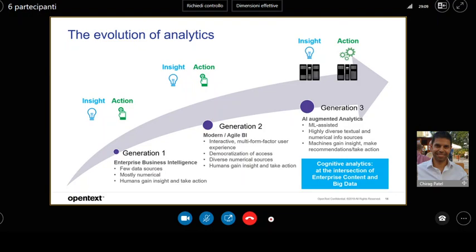When we move to generation 3, we're looking at much more complex data sources, so things like social media and other unstructured content. Even the structured data is a lot more complex, IoT data, for example. And with the analytics, we're trying to automate as much as we can for a given use case. The benefit of that, of course, is everything is much quicker, much more efficient.